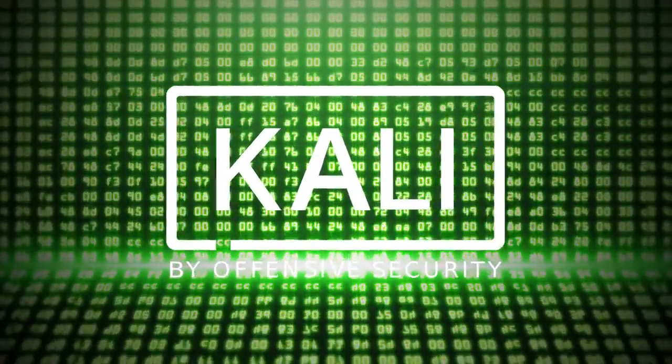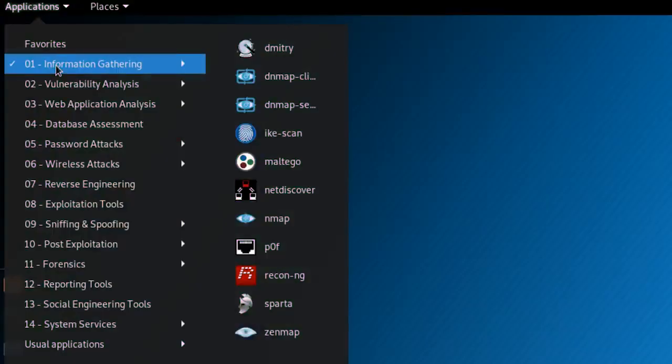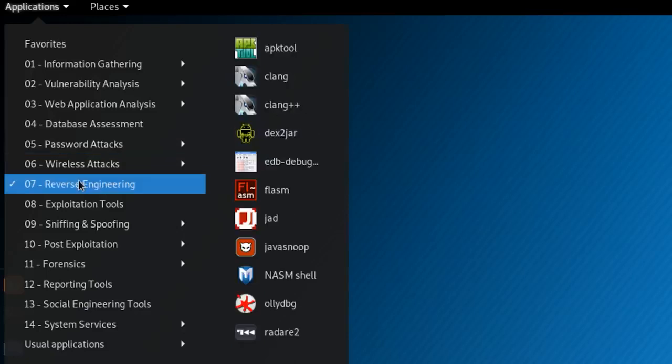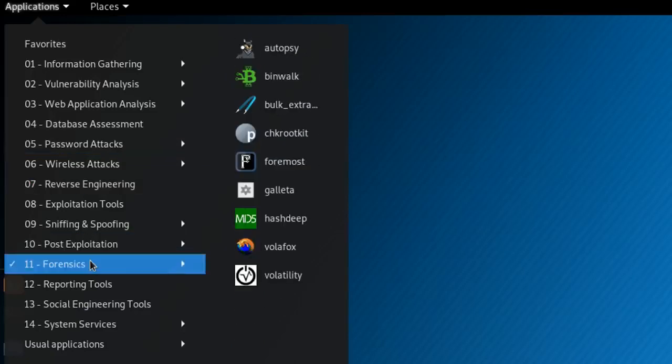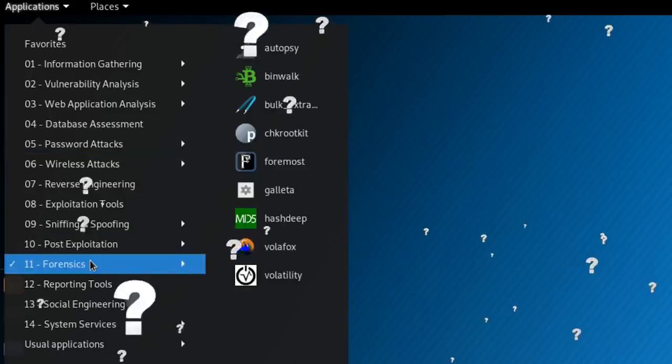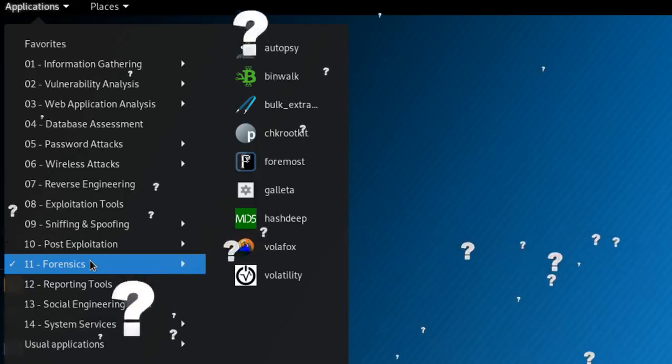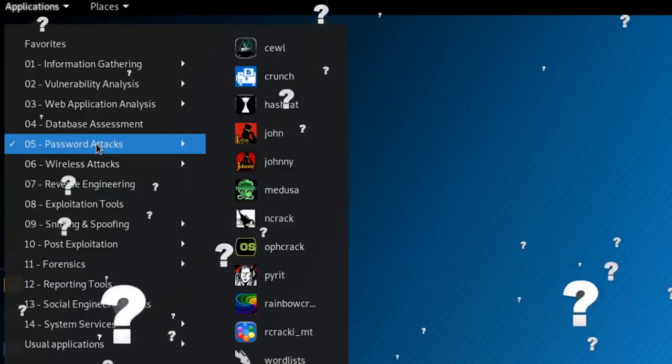Kali Linux comes pre-installed with a bunch of tools, from information gathering to password attacks, from reverse engineering to forensics tools. But what do these tools actually do, and what are they used for? In this video, I want to look specifically at password attacks.